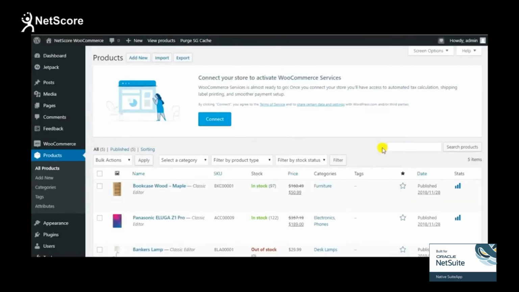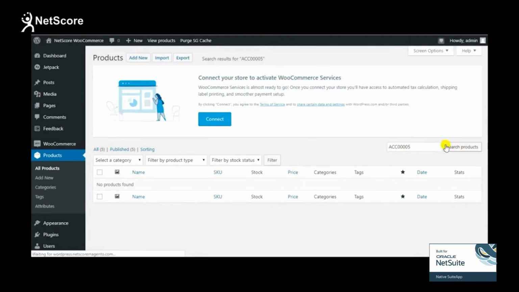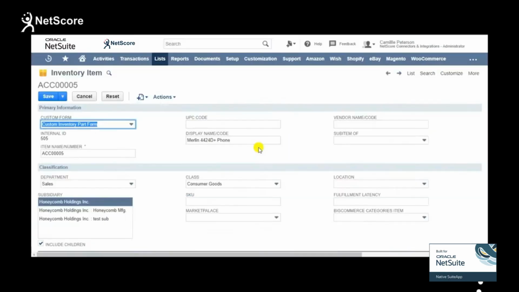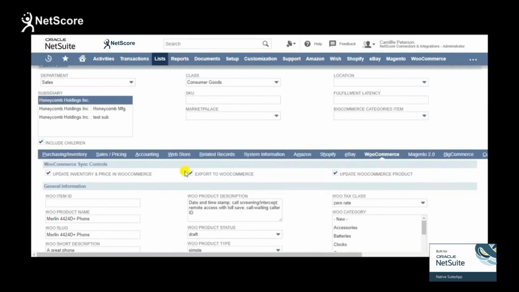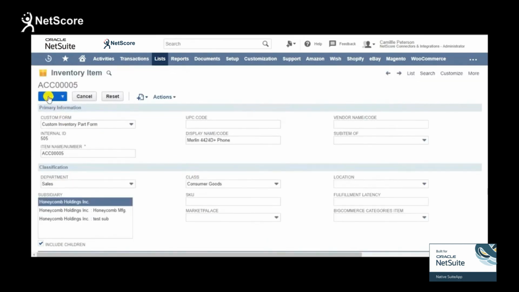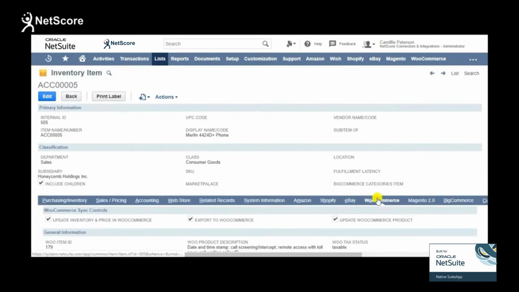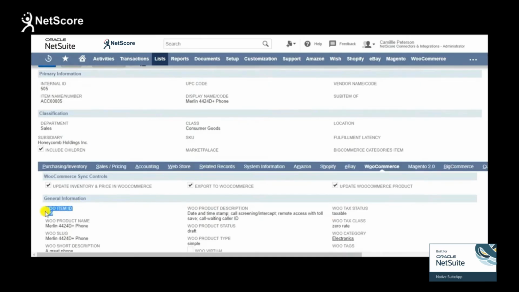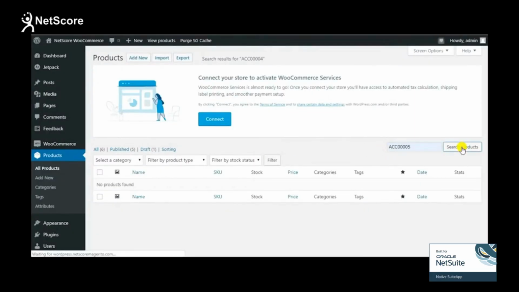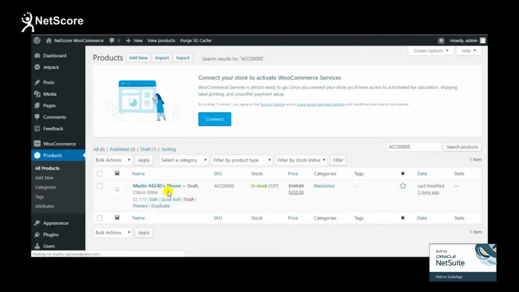Let's search on WooCommerce for the SKU code prior to listing it from NetSuite. The product is not listed on WooCommerce. To list the item on WooCommerce, simply check the Export to WooCommerce checkbox. The system will now pass the item information through the connector to the WooCommerce web store. Once the item is successfully exported, the WooCommerce item ID field will automatically be populated by the connector from information from the web store. Let's search again for the SKU code on WooCommerce. The item is now listed on WooCommerce with item information, inventory and price details.